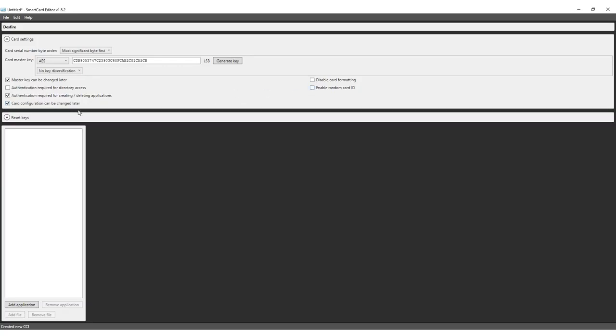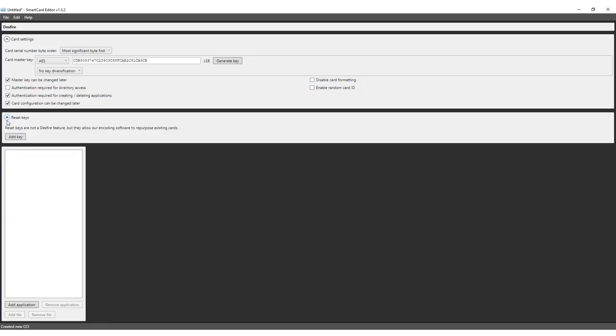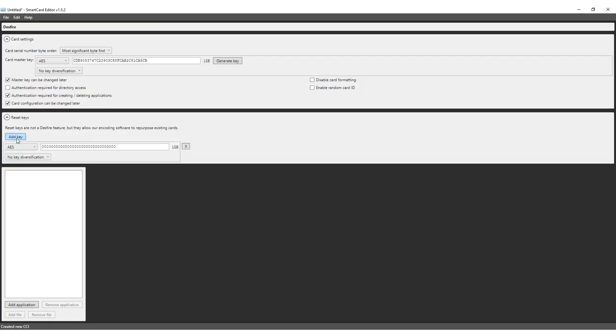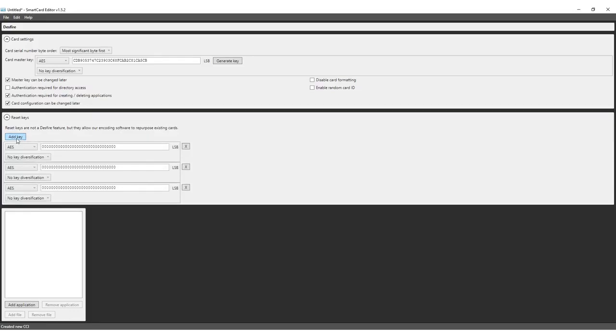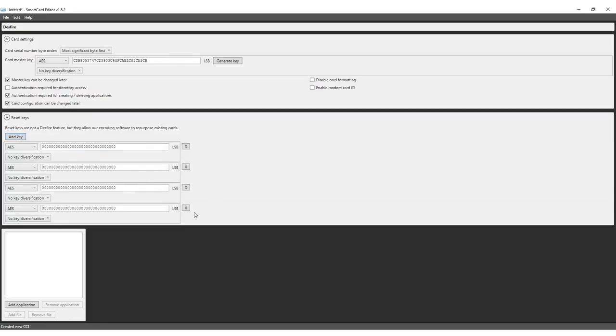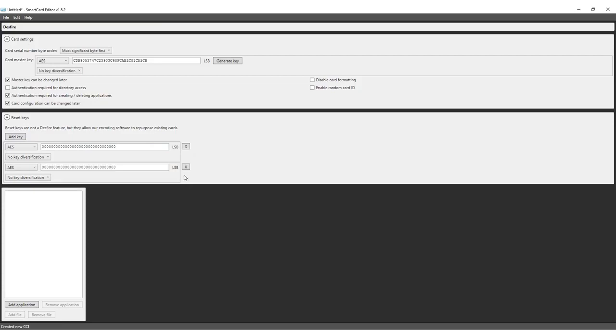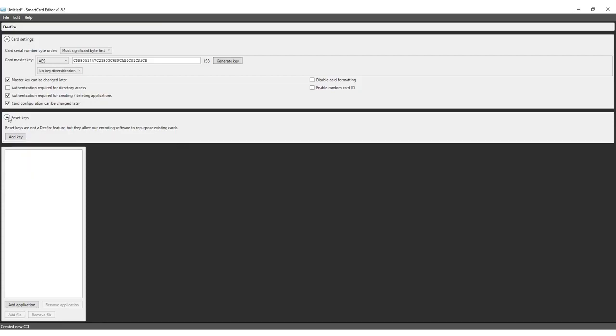In addition to the default DeskFire features, reset keys are implemented that allow for cards to be repurposed by users, even though the card master key might not be available. Distributing the card master key might not be desirable because of possible security liabilities. Multiple reset keys can be created to supply to different vendors. We will not be creating reset keys for this example.